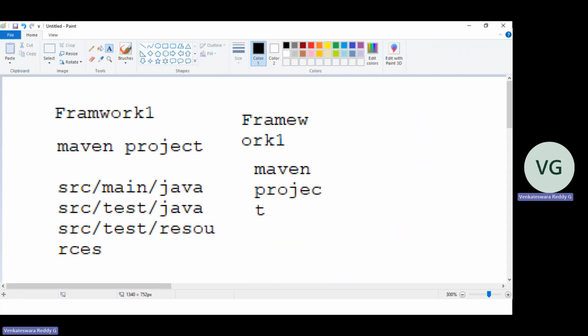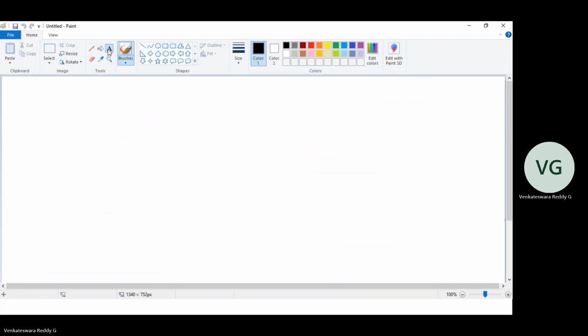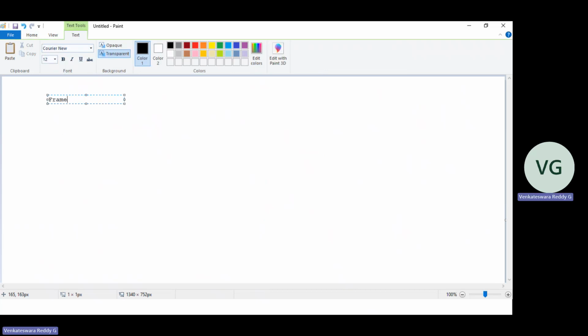I will take a separate window, I think it's not coming properly. Okay, quickly we will go. Framework 1 will maintain SRC main Java and SRC test Java within the same project. We will maintain everything, framework plus test project, both under the same project.